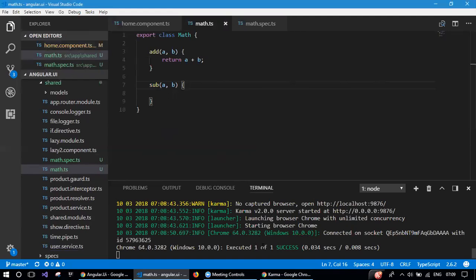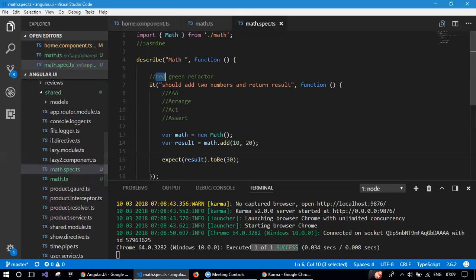See, now our test is passing, 1 of 1 success. So this is what TDD is. You write a failing test and you write just enough code to make it pass. The advantage of following this practice is you will not write a lot of code or useless code in this add function. You will write only that code which is actually necessary to make this test pass.